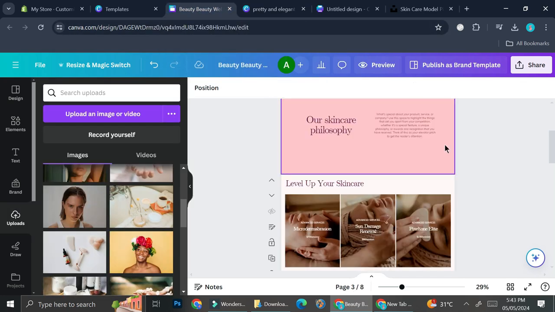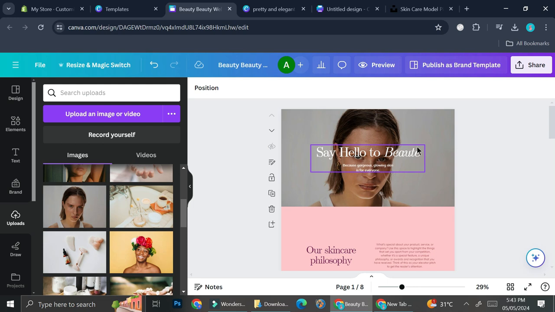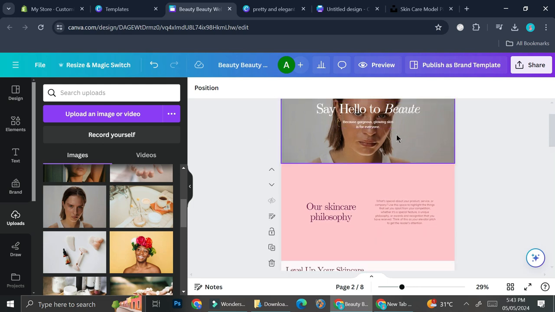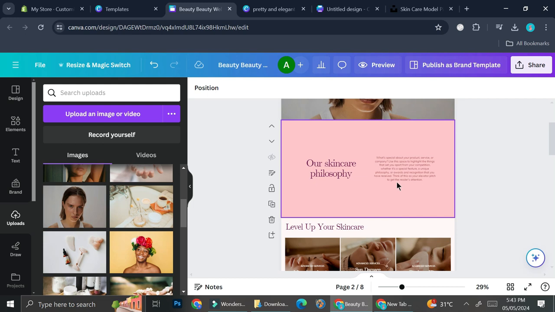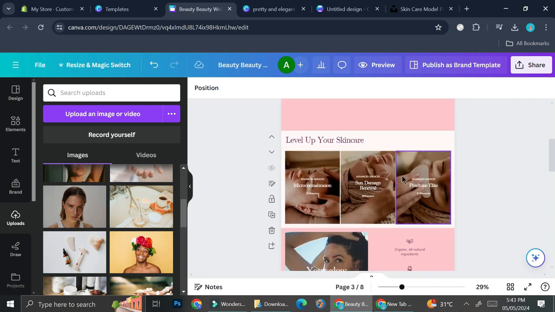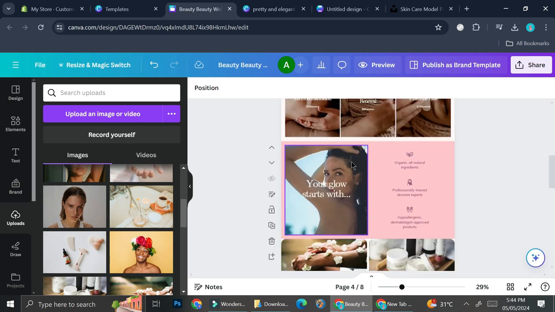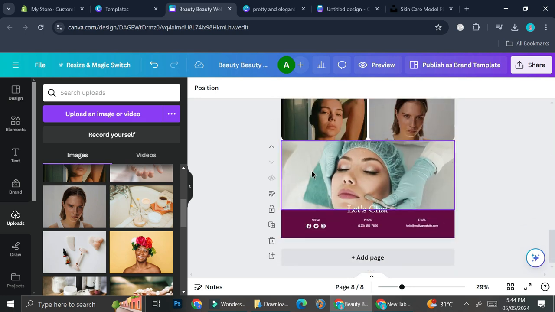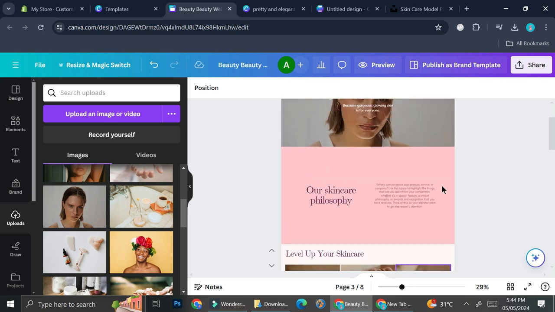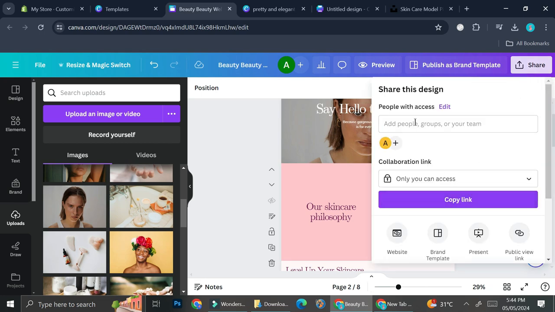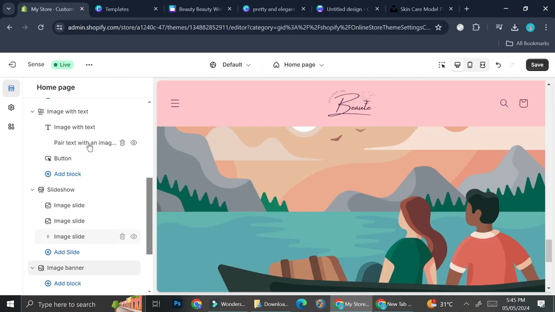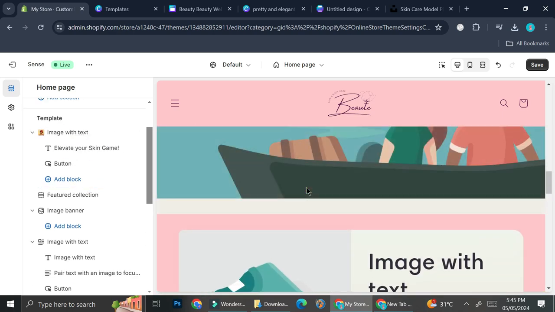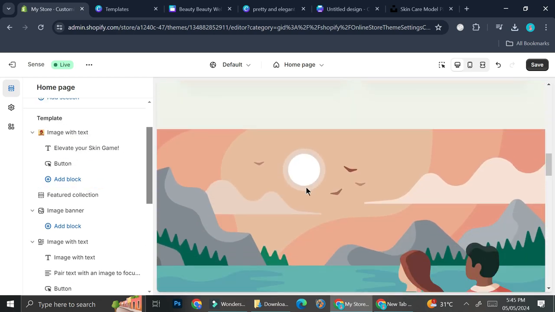Alright, so here's what I've made. I've created some banners for the website. I added pictures with text, and then there is this one that explains a little bit about the philosophy of our skincare. There are some selections of treatments, and some pictures for my slideshow section, and then the one for the footer. So after I'm done editing everything, I'm going to go ahead and download this and then upload it into my Shopify.